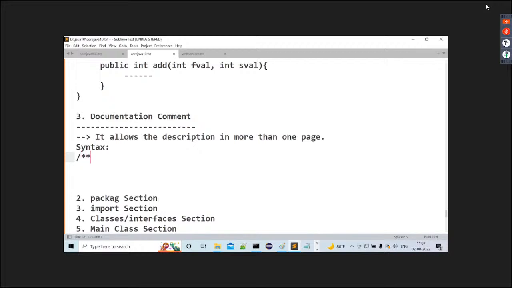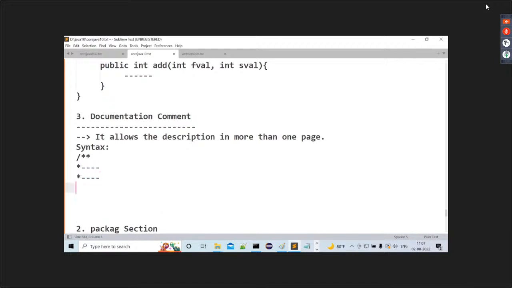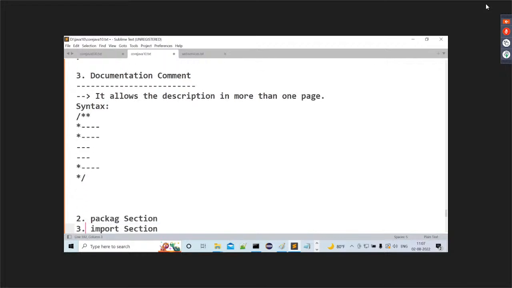Slash double star, then every line starts with a star, and so on, then a star slash. Right, sir? In the first line, what do we need? Slash double star. Next, every line starts with what? A star. Then at the end, what do we have to provide? Star slash, that we have to write. Is the point clear or not?